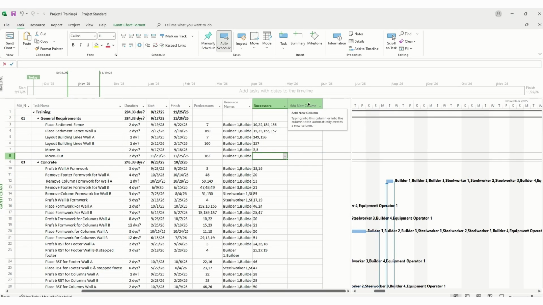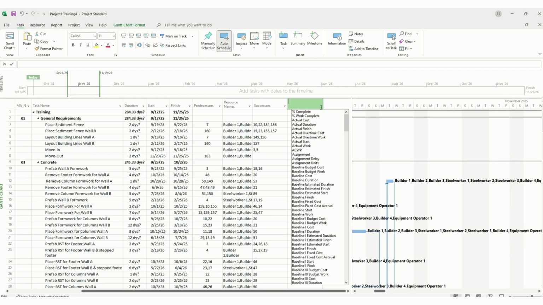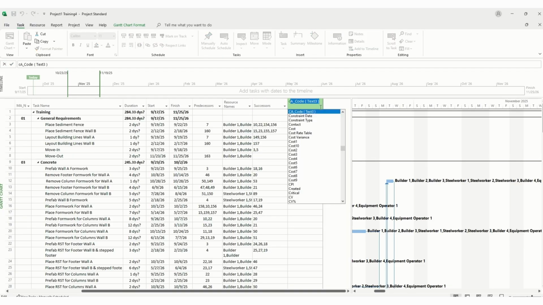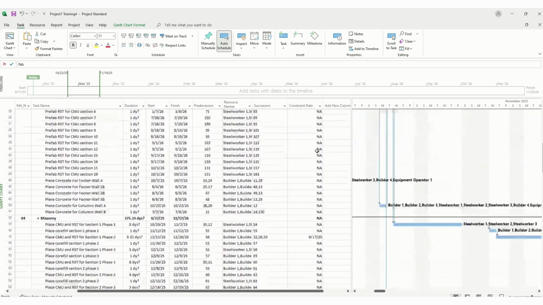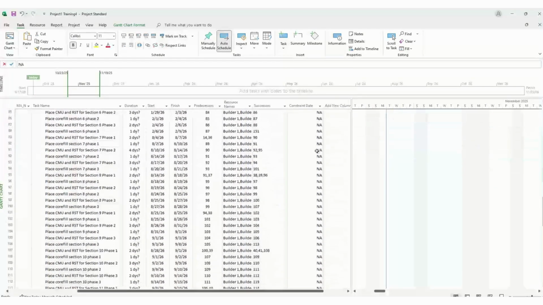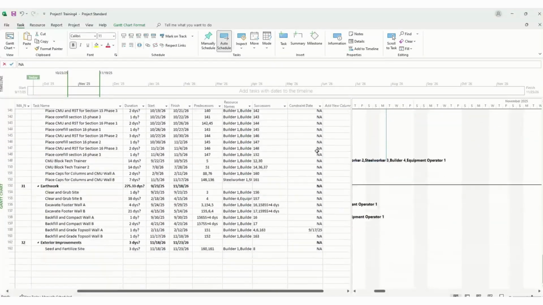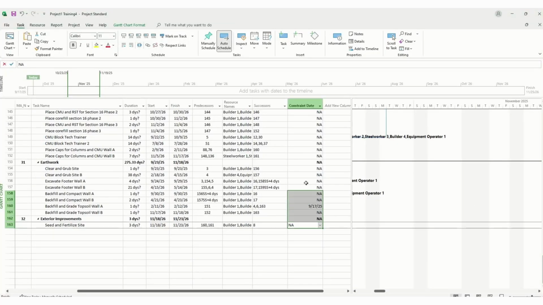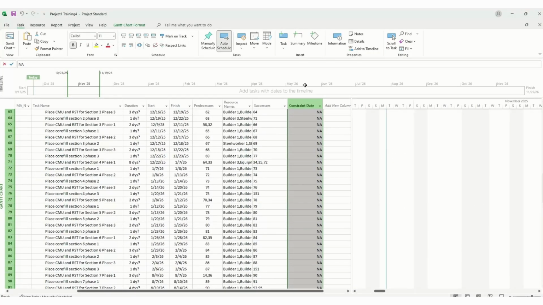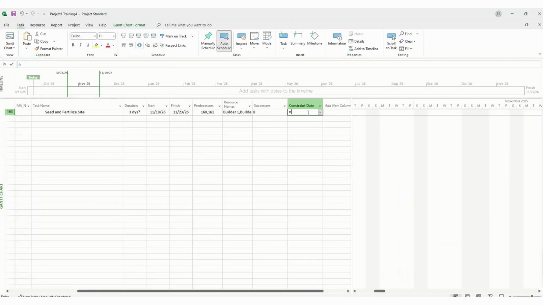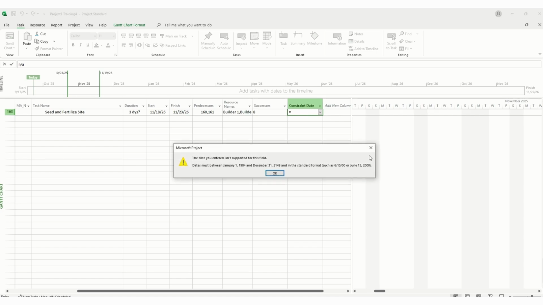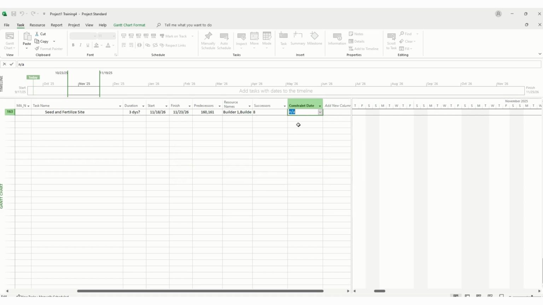But you just come here to your new column, hit the pull down. You can type in C, and you're going to look for constraint date. Okay, and you'll see that there's some constraints. They should be NA. So how do you get rid of constraints? Well, you just highlight the whole thing and you put NA, or delete the whole thing.